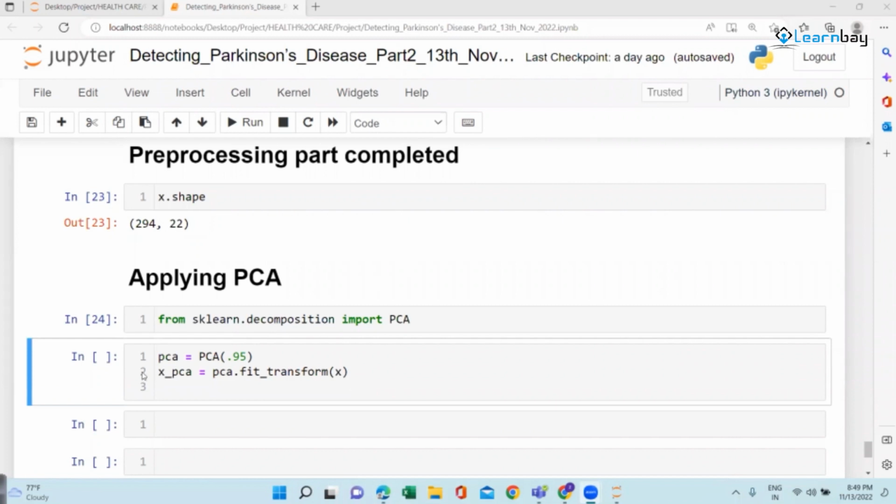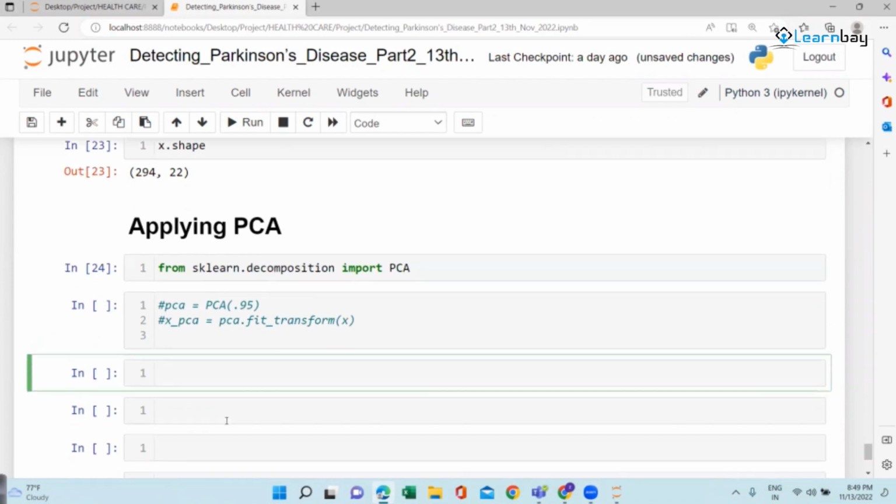Don't try to use this. Let me say I'm not doing this one. Okay, for the timing, you can just leave this one, and you can just go and apply the logistic regression. Okay, so I'm just doing it.